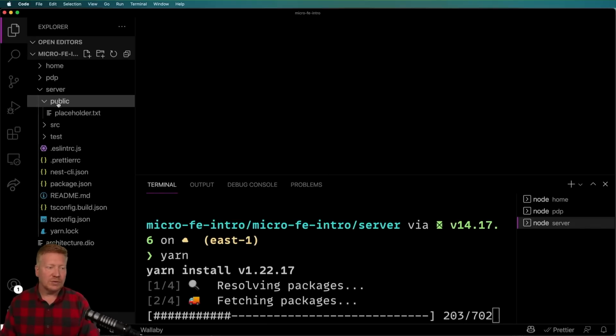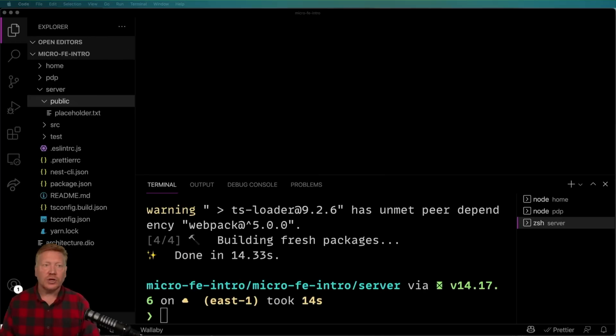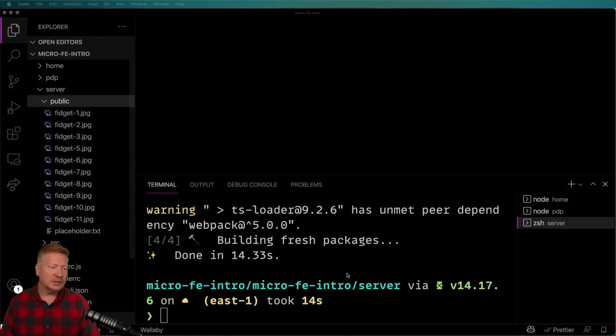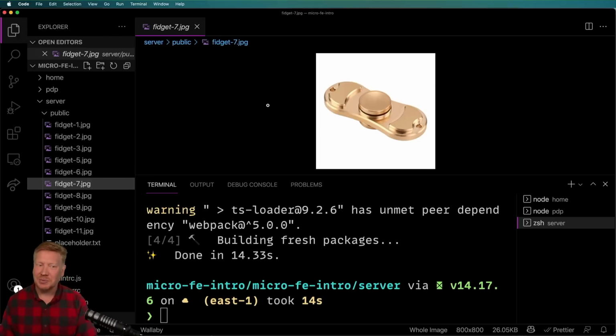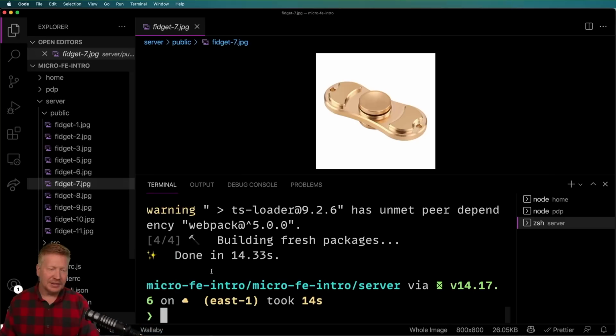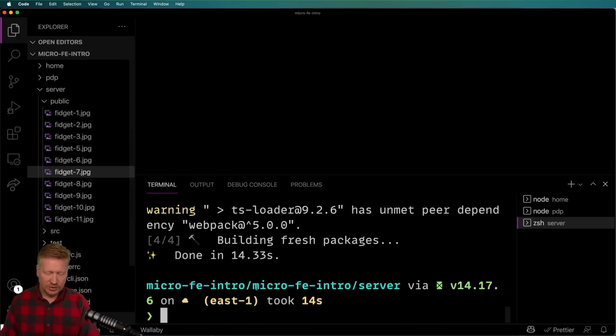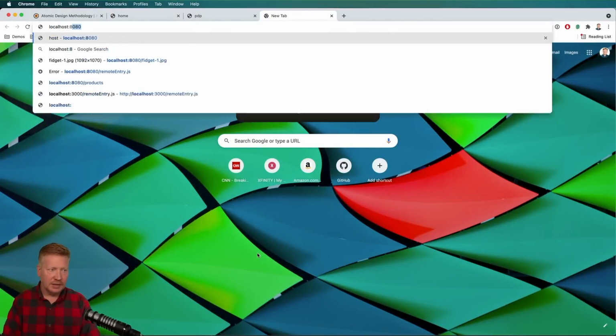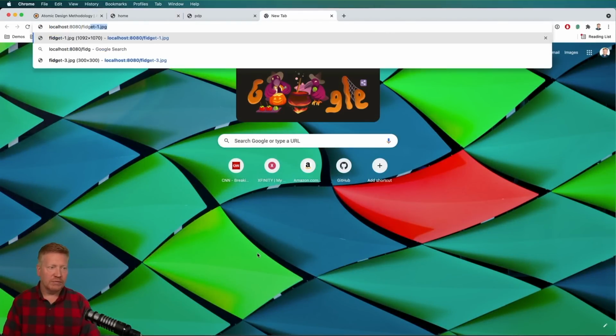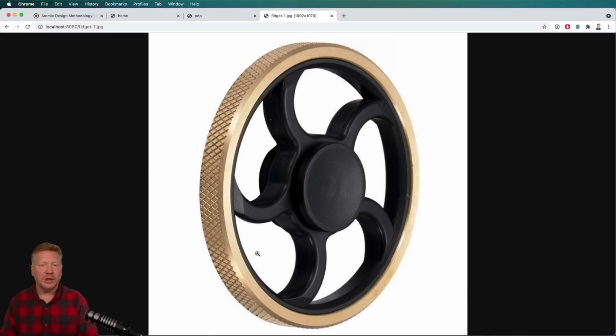So let's take a look at what's in the server. Well, we've got a public directory that has all the assets that we want to put in there. And you're going to be able to find those on GitHub, but I'm just going to add them locally. So this is going to have fidget1.jpg, nice, cool, wagon wheel looking fidget spinner. A friend of mine's all into fidget spinners, so I figured this would be a fun demo data piece. And we'll delete that. And then if we go yarn start here, we can bring up localhost 8080 and then go to fidget1.jpg, and awesome. So now we know that we're getting this set of static assets.